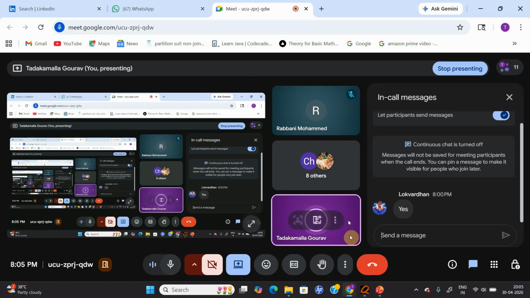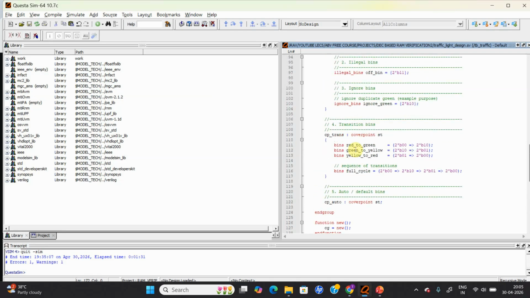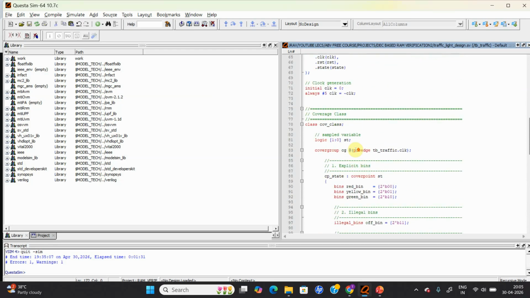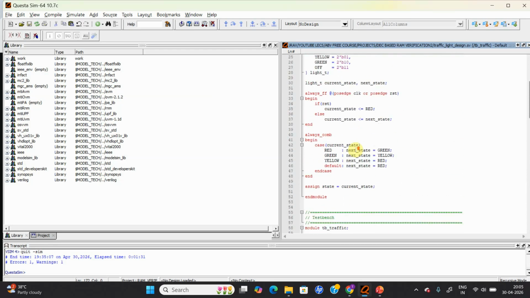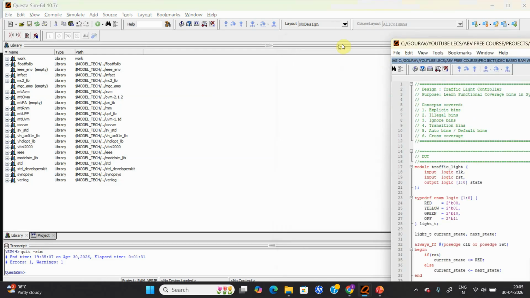Let me open the Questasim. This is the Questasim tool, which looks like this, and I've already written a code. This is a code for my traffic light controller. Let me zoom in a little bit so that you are able to see it. One minute.